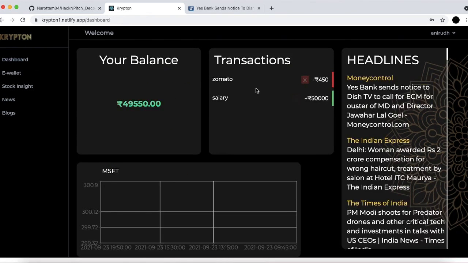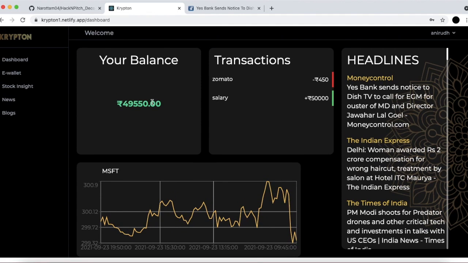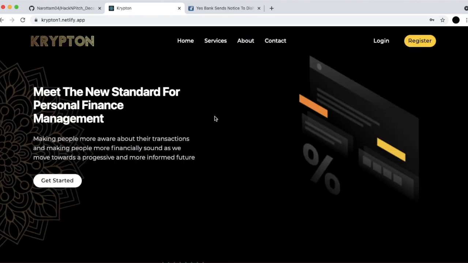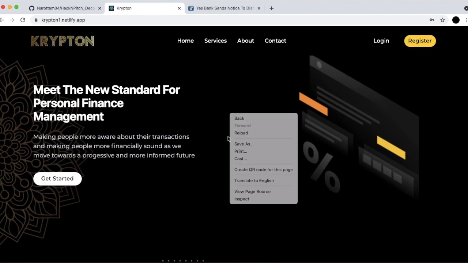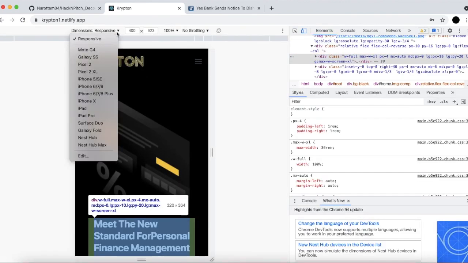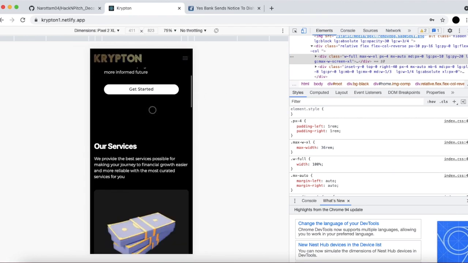Then we can see that the whole of the dashboard is really interesting, as it makes it easier for the user to see everything in just one glance. Now let's log out and see how the web app performs when it is in a mobile device. So we click on inspect, and here we can see that the page is completely responsive as it was made from the very scratch.